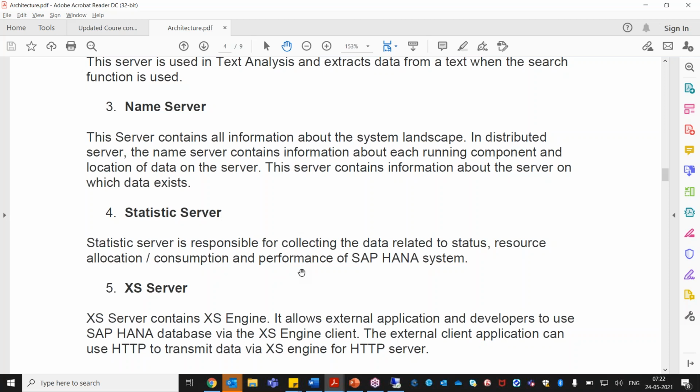So this is all about your introduction to SAP HANA and some technical details. I'm going to share this document to your Google Drive so that you can access it. So that's all from the theory point of view. Now coming to the system.